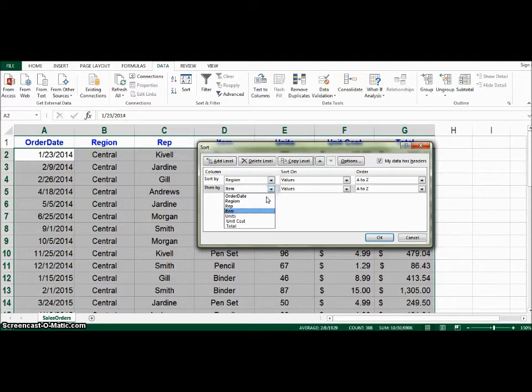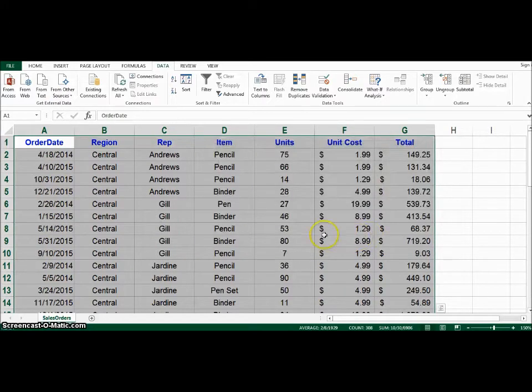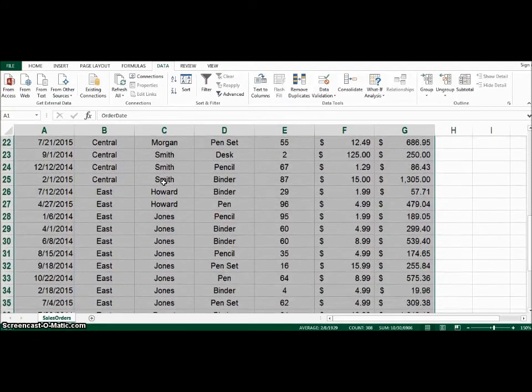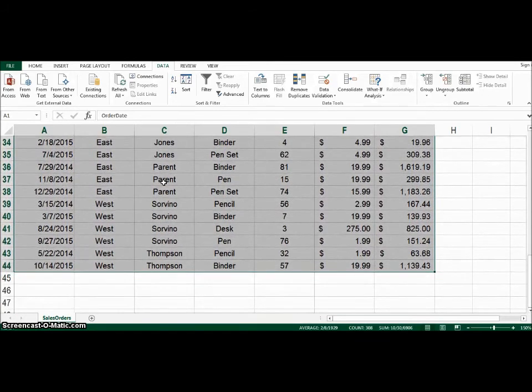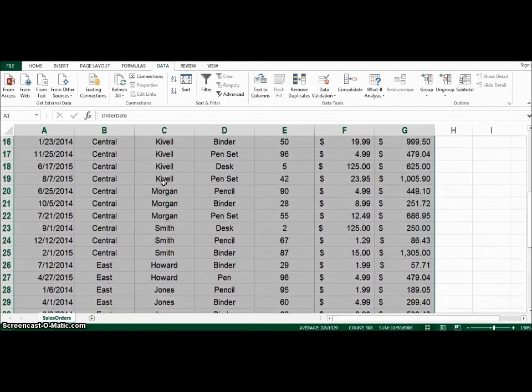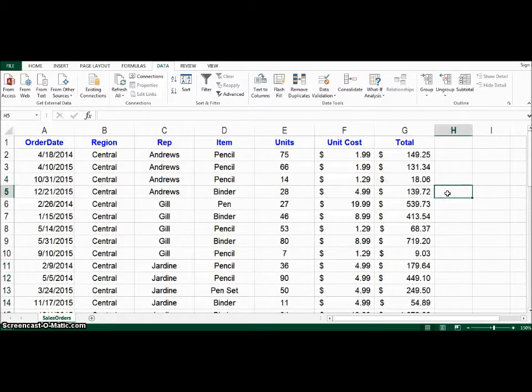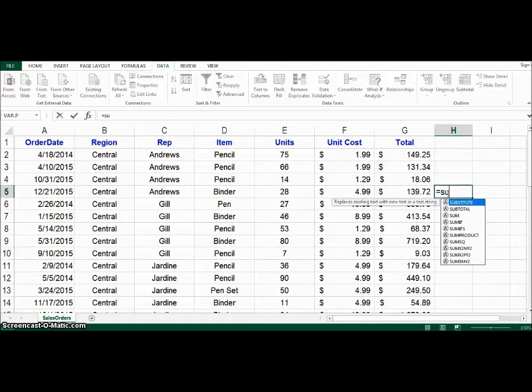For the next level, we will select Rep and keep the Sort On as values and the order as A to Z. After I click OK, I can now see that the data has been separated into the 3 regions and then by the names of the representatives within that region. You can now add up the total amounts of cost for each representative in their region and see who has the highest total sales in each region.